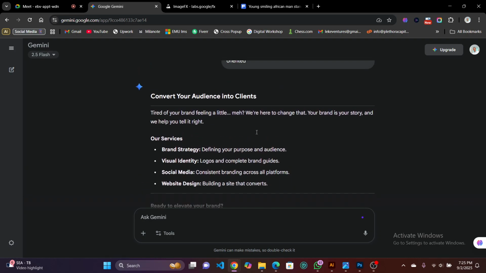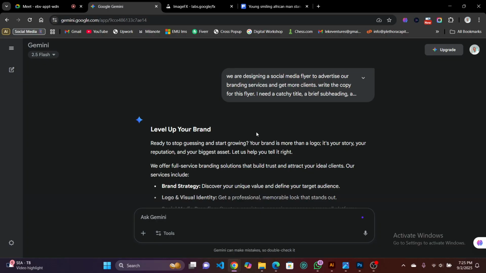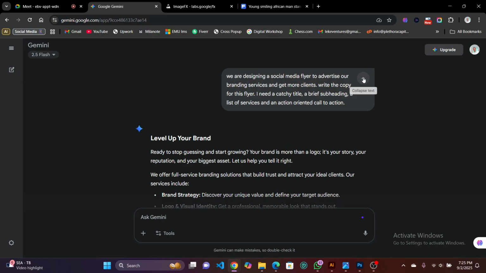The first thing was to give the AI context into what we're trying to do, and we'll give it this prompt. The prompt says we're doing social media flyers to advertise our branding services and get more clients. I asked it to write a copy of the flyer. We need the copy to be catchy, with a brief subheading, a list of services, and an action-oriented call to action. The prompt simply tells the AI what we need and what output we're expecting, and the more detailed your prompt is, the better the result. So this is what it gave us.